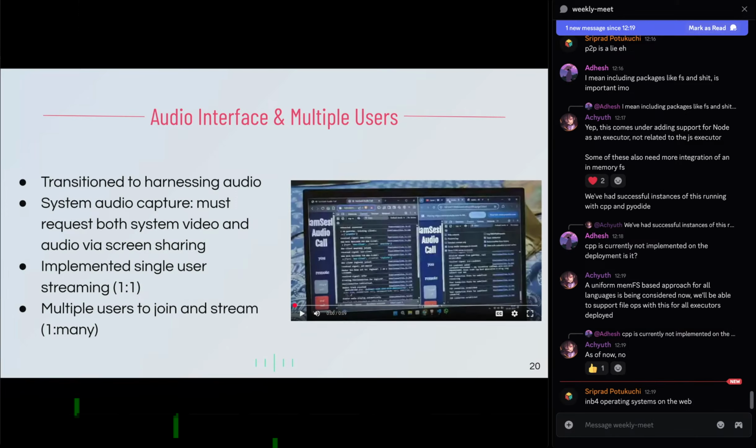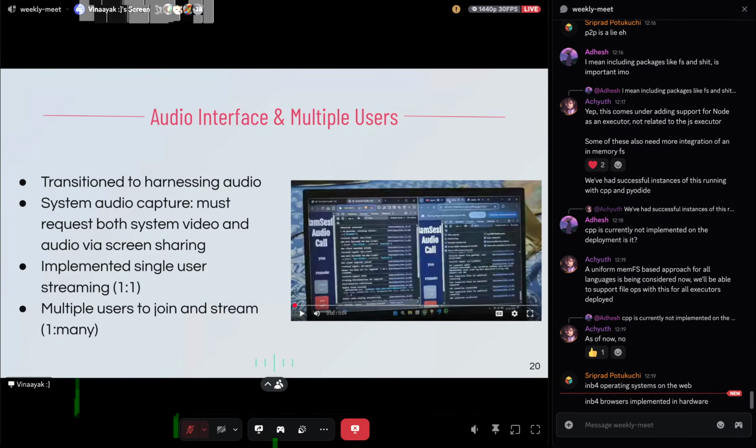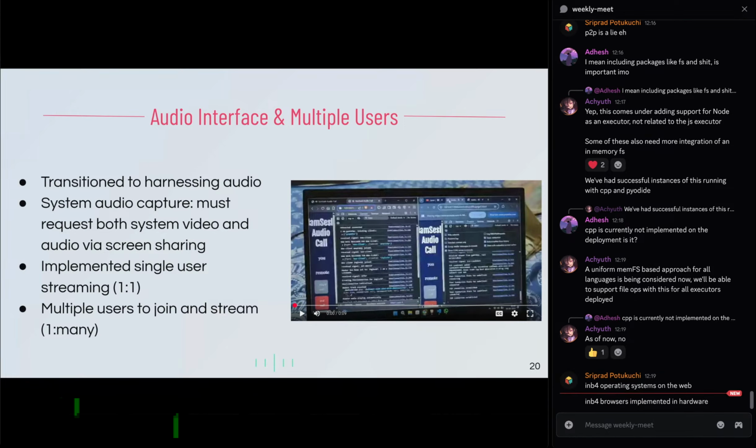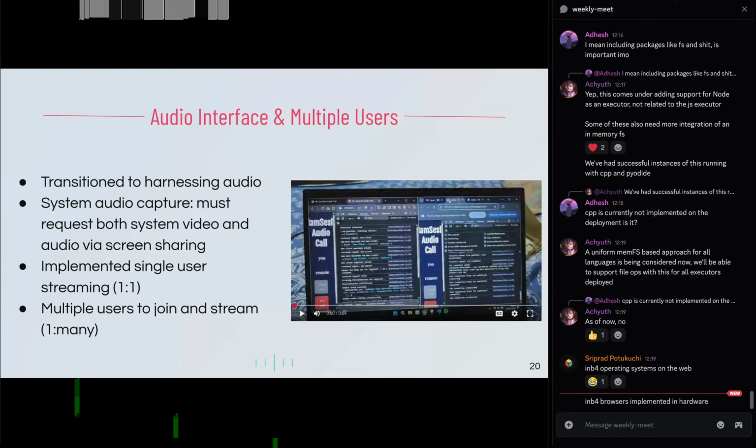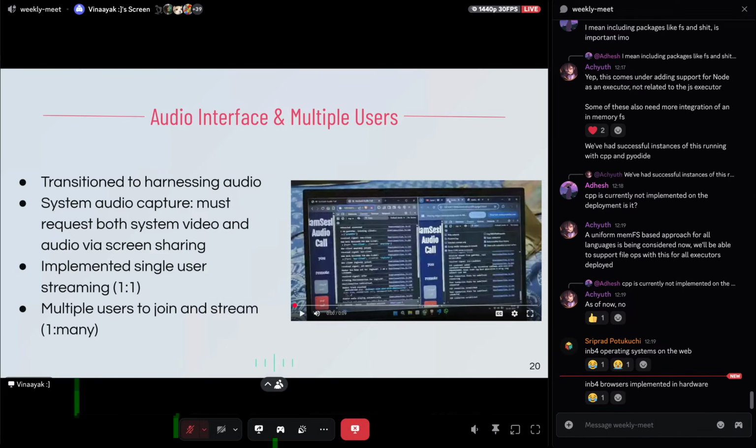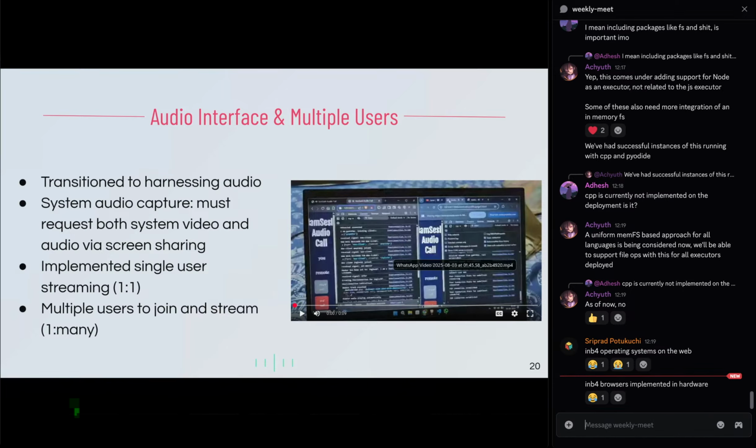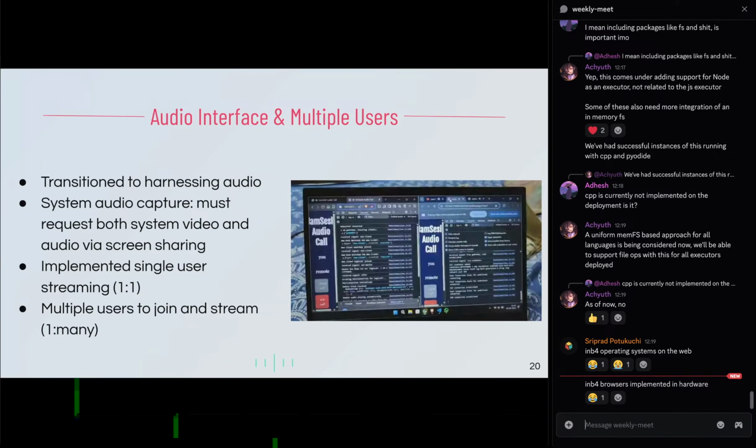the audio track. So we first implemented this for single user streaming, or basically one-to-one, and scaled it to allow multiple users to join. So basically creating a one-to-many streaming experience. The demo at the right is the one-to-many demo.